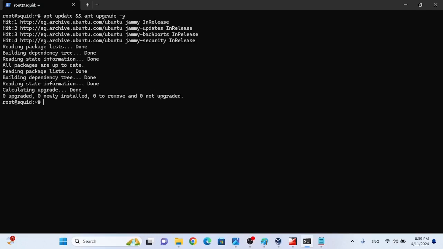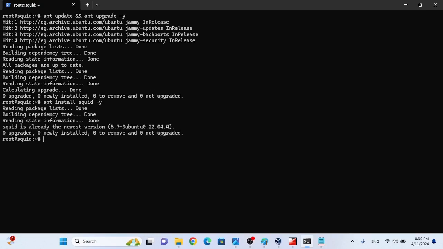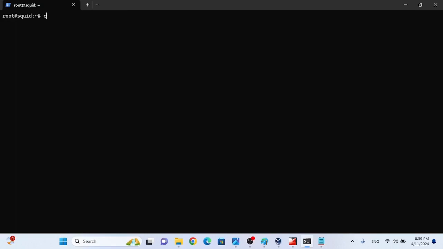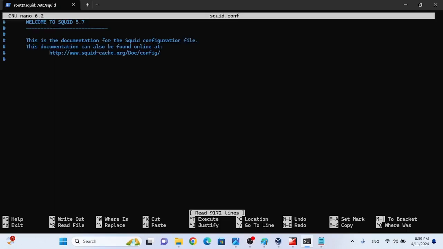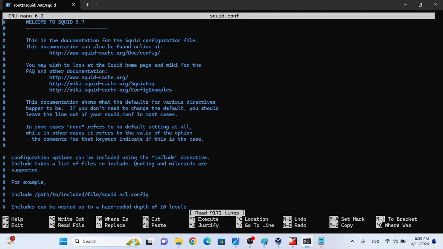And then I'm going to install Squid server. To install Squid, you type apt install squid -y, and I've already installed it, so I don't need to reinstall it. So after we do this, we're going to head to cd /etc/squid, and then we're going to open the Squid configuration file squid.conf, and here we need to modify a few things.